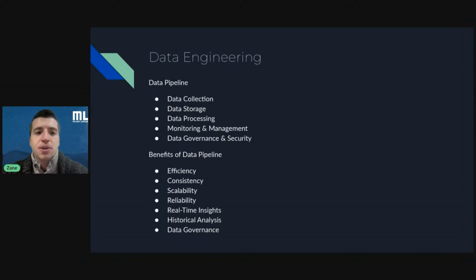So some of the key aspects here. Data pipeline is kind of the big thing here. Data pipelines are a series of data processing steps that involve collecting, transforming, and moving data from source to destination. Data pipelines are designed to automate the flow of data, ensuring that it is reliably and efficiently processed, stored, and made available for analysis, reporting, or other purposes.